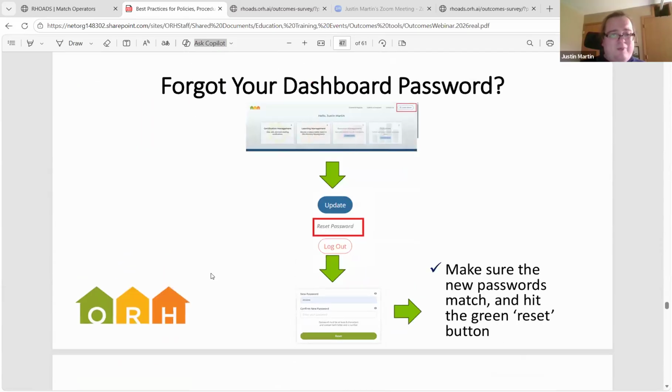If you forget your dashboard password, you're going to go to the top right of your main screen on RHOADS, click your name, click reset password, enter a new password, re-enter the new password under confirm, make sure they match, and then hit that green reset button.